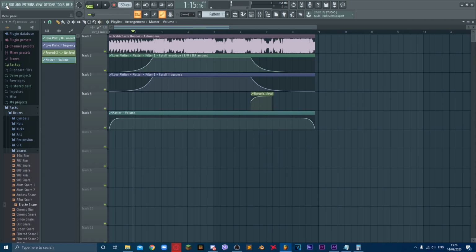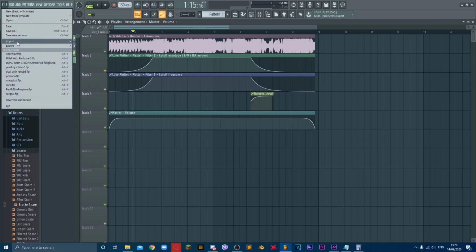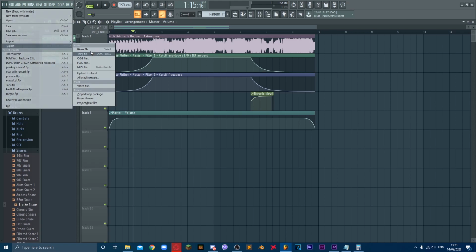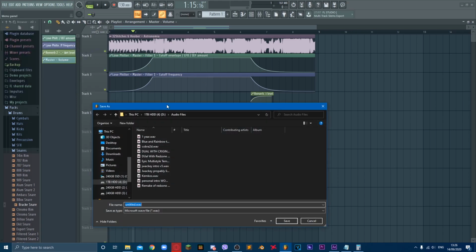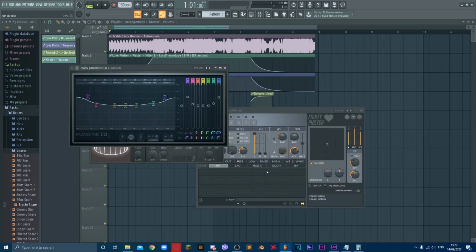Now what you can do is file, export, and then I've got these file names. Export and then wave, which is what I like to do, and then I'm gonna name it 600 tutorial, and click on start there, and then it should be done.